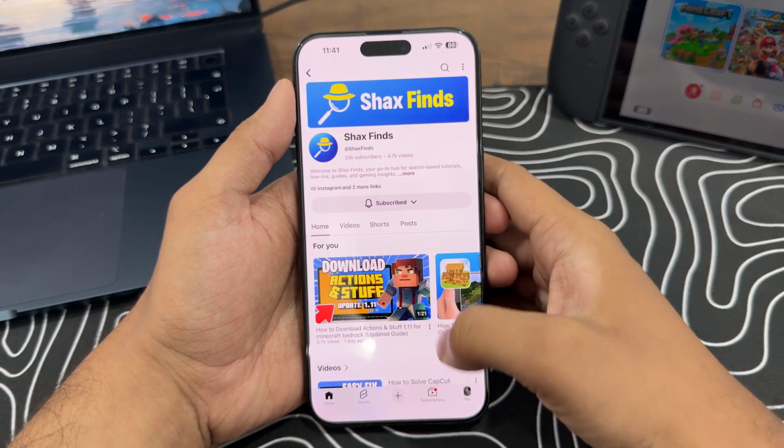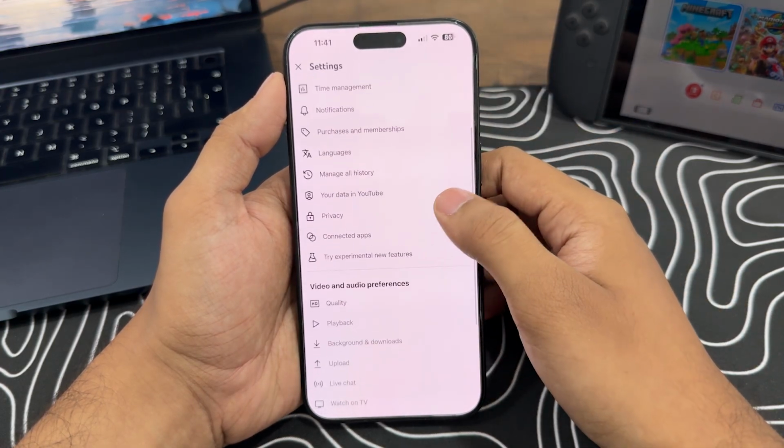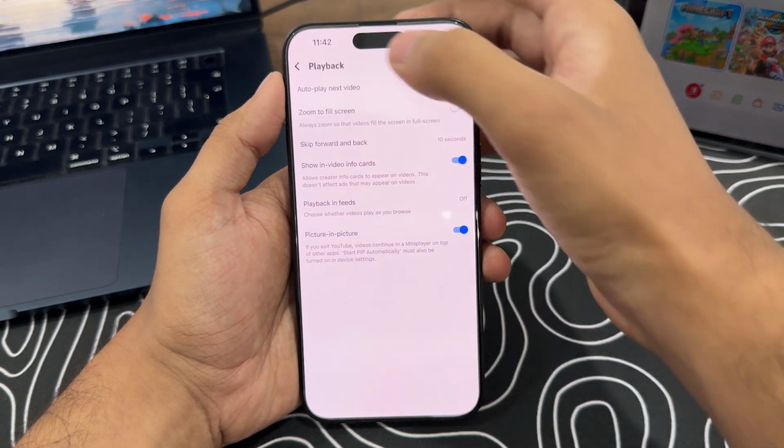Next, open the YouTube app, tap your profile picture, then go to Settings, then Playback, and make sure Picture-in-Picture is turned on. Both your iPhone and the YouTube app must have this feature enabled for it to work properly.